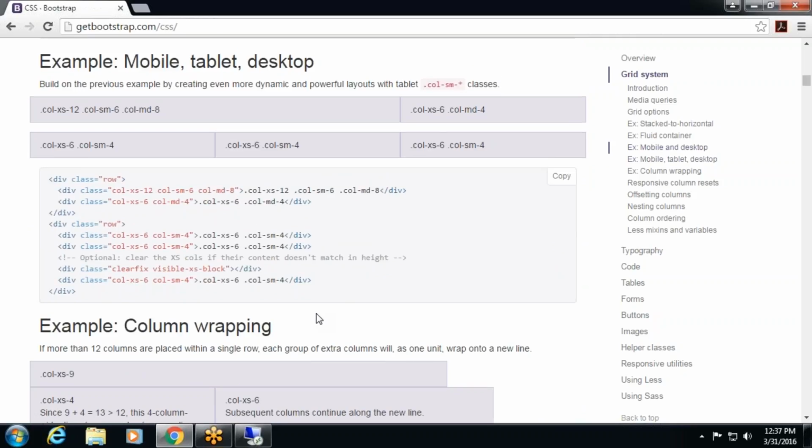The important thing to take away from this one, for the people who can't see me, is there's a comment on the page that says optional, clear the extra small columns if their content doesn't match in height. Basically, the very next line of code, you see a visible excess block. That's handling the visibility of the, like I said before, on smaller screens, you want it to look different than you want it on big screens. And that is one of the ways to handle that.